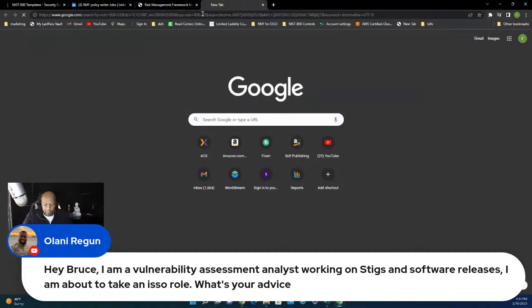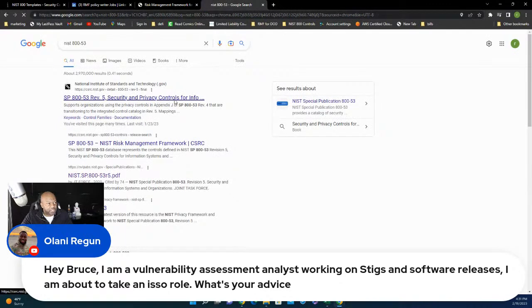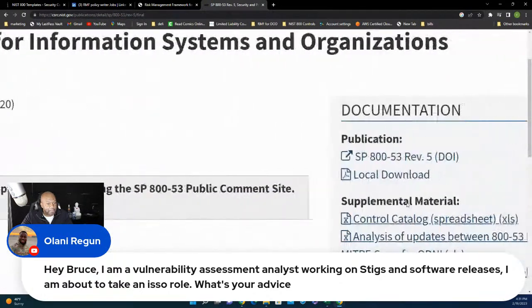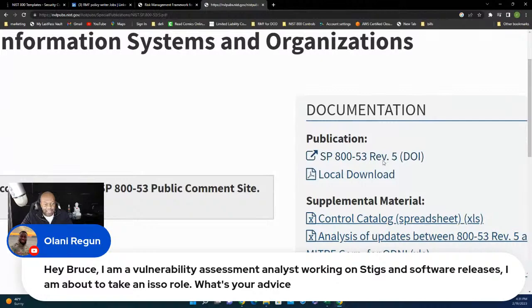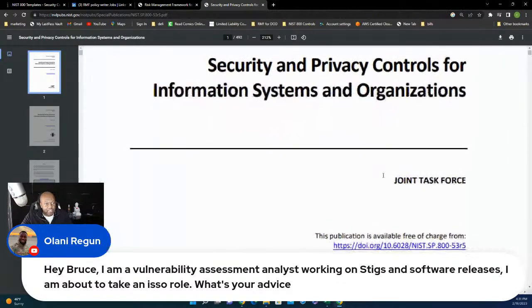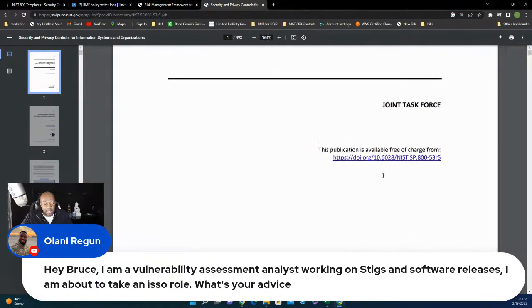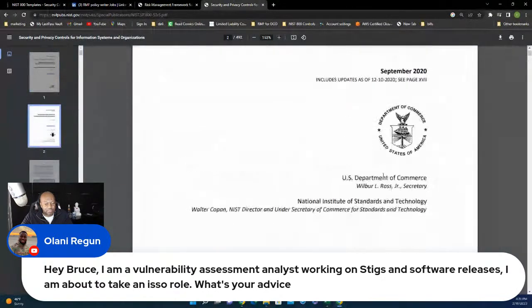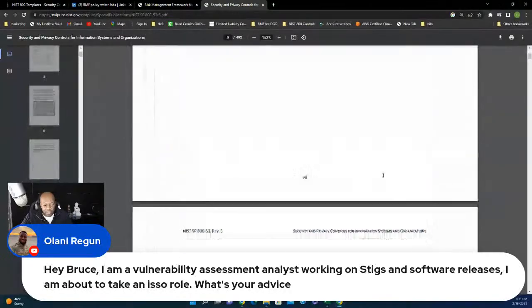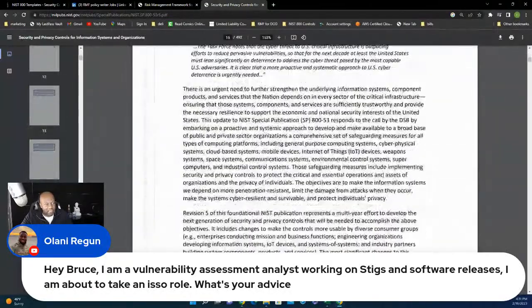50-53. And let me show you why. This will make sense in a second here. So 853 has all the security controls. It's kind of intimidating at first because you realize that there's over 1,000 controls in here, and this thing's like 500 pages long or something stupid. But you don't have to read the whole thing. This is just a reference guide.